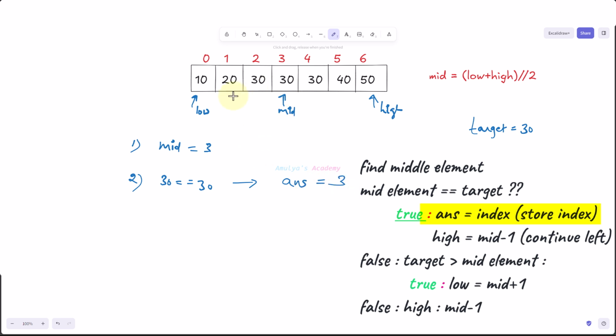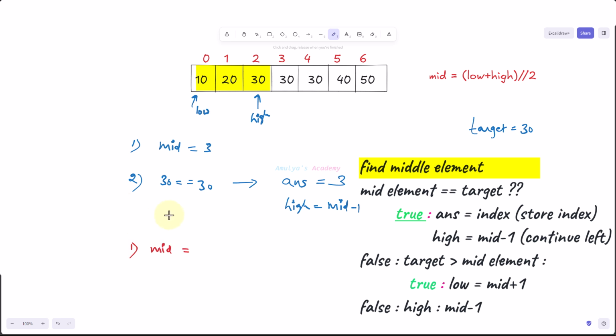Next we need to continue search in the left side. So here to search in the left side I need to take high equal to mid minus 1. So this is our search area now. Again find the middle element. 0 plus 2 truncated division 2. So middle is 1. So this is our middle.